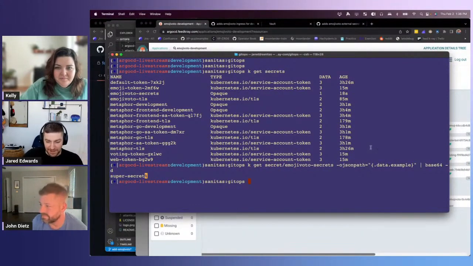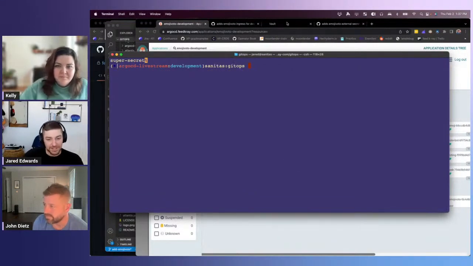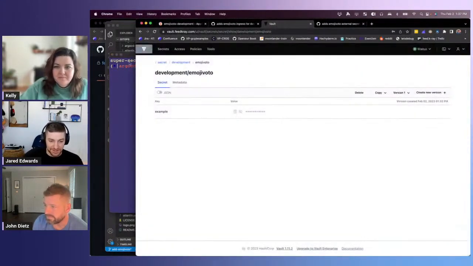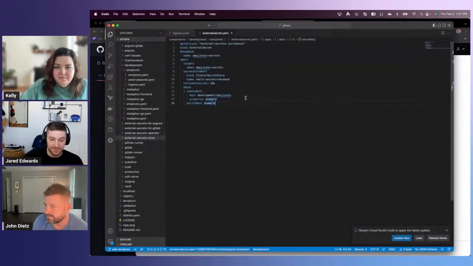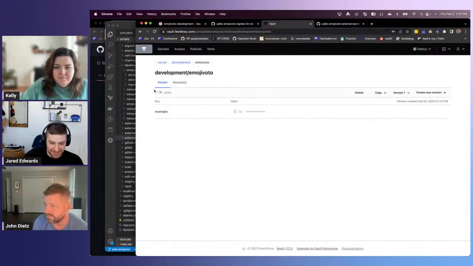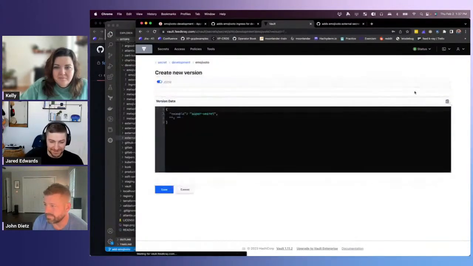If I go ahead and look at the value of the data and then the example key, as mentioned from the external secrets YAML, it's placed the value super secret here in that Kubernetes secret. And then just to show the way the external secrets is wired up, if we go back to the YAML resource, we can see this refresh interval of 10 seconds. That can be set to whatever you like, but for demos like this, it's a really great way for us to be able to update a value.